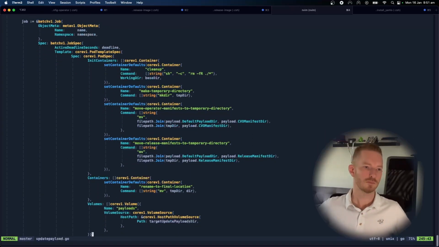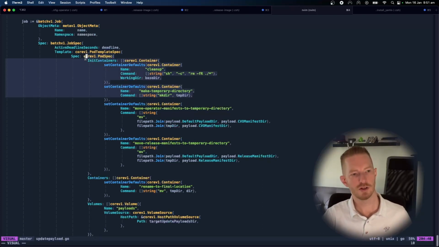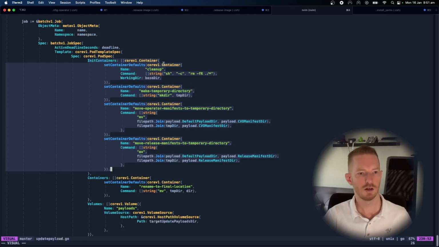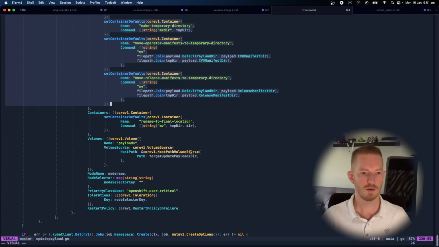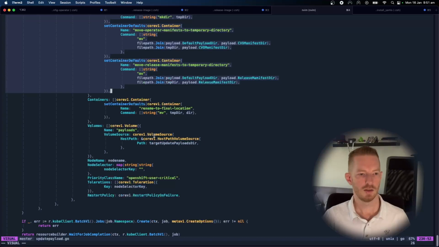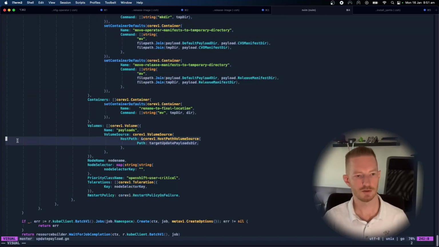So what do we do here? We launch a batch job. We create a temporary directory. So these are our init containers. So we create a temporary directory. We move the operator manifest to the temporary directory. So move and then the manifest, and move the release manifest to the temporary directory. Then we rename the final location. So we just do a move temp directory to directory. Then we mount the payloads. So host path, so there's the host path mount that we were talking about. Node selector, we use our node selector here to make sure we are only on those master nodes.